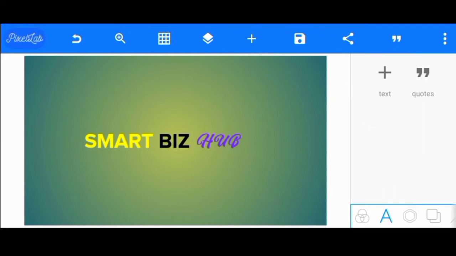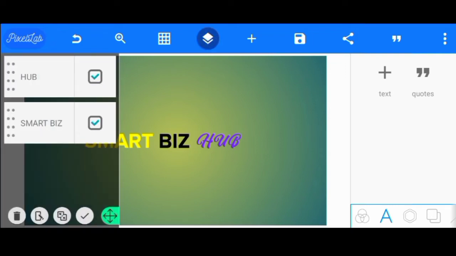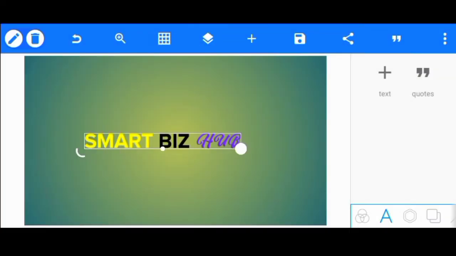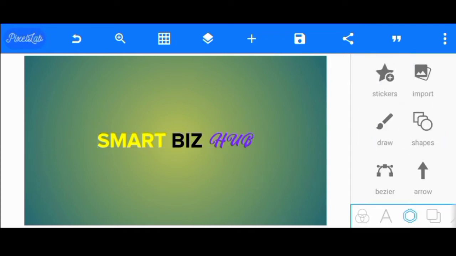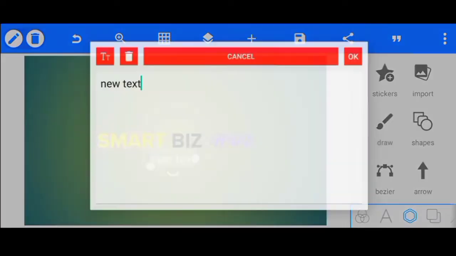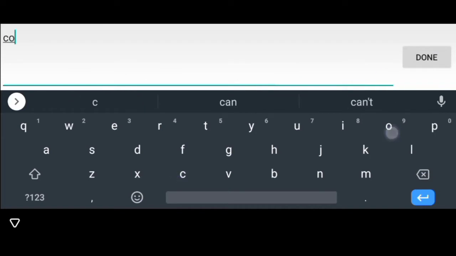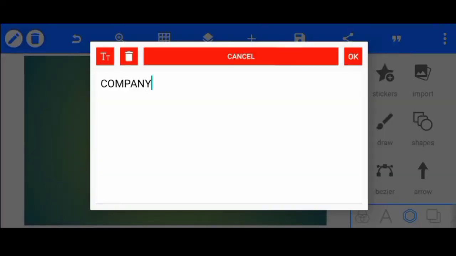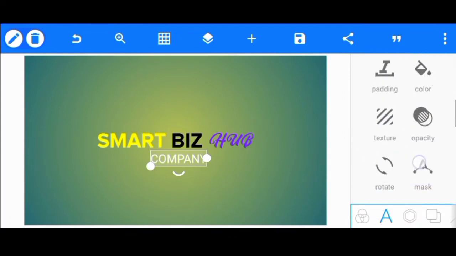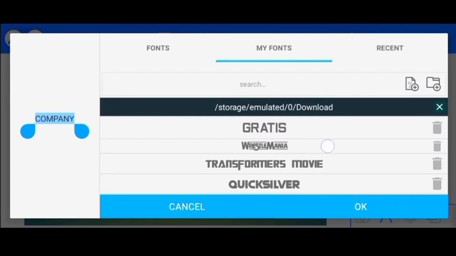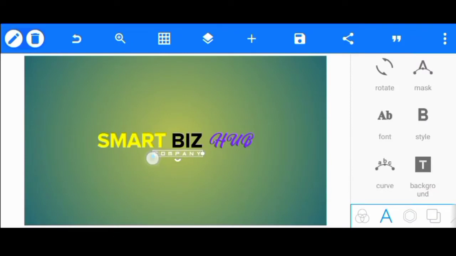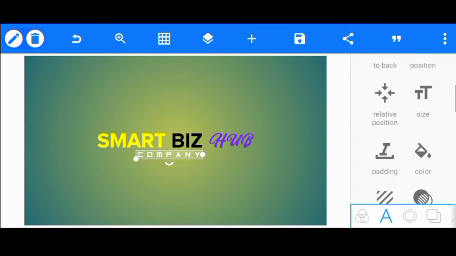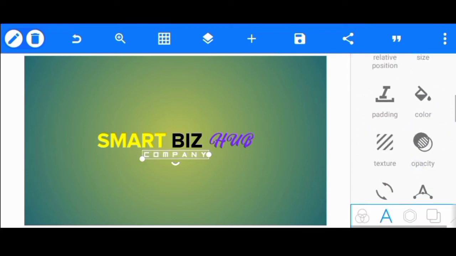Okay, so after we've done that, we are going to join the three words together. Alright, then once we've done that, we put it in the middle, horizontally as vertically. Alright, then the next we're going to do is to create another text. Complain. Then we're going to change the font also. Okay, we increase the size a little and put it in the middle. And we're going to change the color to purple.